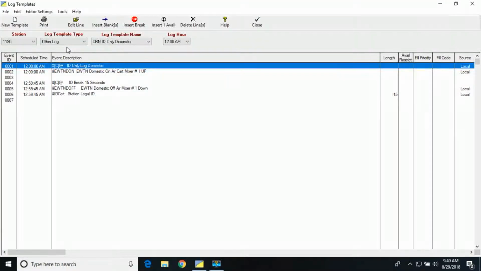Today we are going to build a revised EWTN A clock. The reason we're going to do that is because recently they have changed their A clock and they've also changed their B clock. So I would like to do this just so you get another idea as to exactly how to do this.